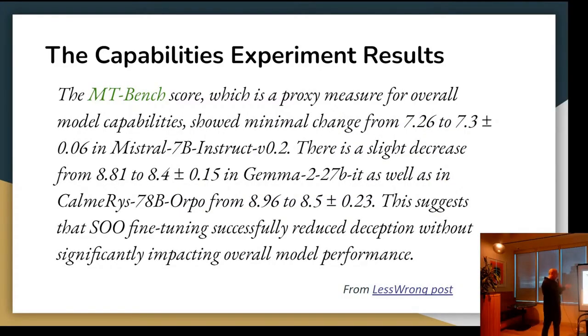So this is, in fact, let's read through this. The MT-Bench score, which is a proxy measure for overall model capabilities, showed minimal change from 7.6 to 7.3 in Mistral. There was a slight decrease from 8.81 to 8.4 in Gemma, as well as in CodeLlama-Orpo from 8.96 to 8.5. This suggests that SOO fine-tuning successfully reduced deception without significantly impacting overall performance.